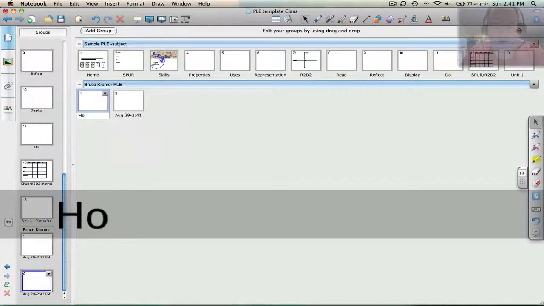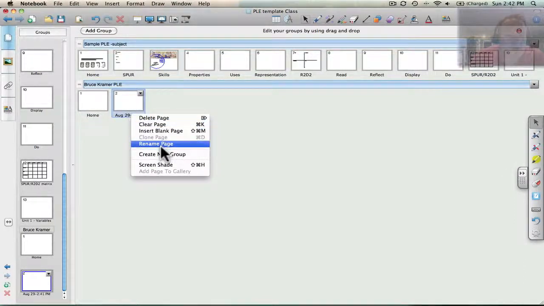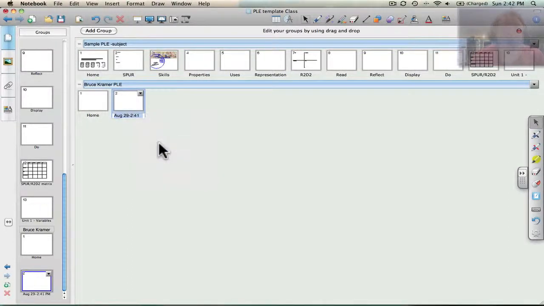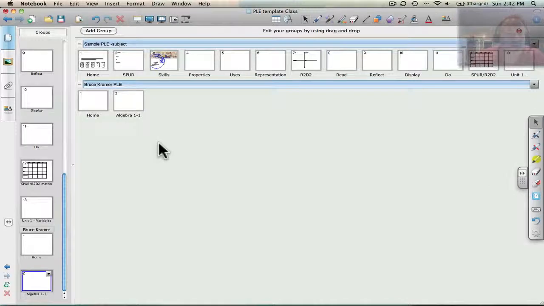You're going to want to have a home page. This is where you can put information about yourself. We can scan pictures. You can have different things that tell you about who you are, how you like math or don't like math. The next page you might want to rename and call it your course page. Let me see, where is that? Rename, and say you're in algebra. So there's your course page, algebra 1-1, and we enter that.